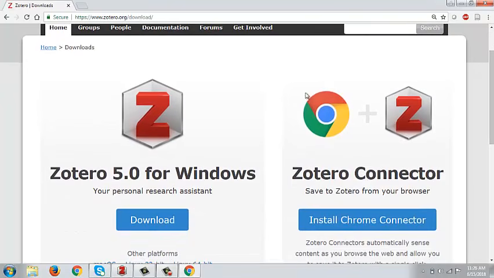So you need both of these pieces for Zotero to work properly. The component on the left is the application that is downloaded to your hard drive. So this is the part that takes up some space in order to store your files. And then the connector is what helps bridge between the research that you're finding on the internet and getting that information into the Zotero application on your hard drive.